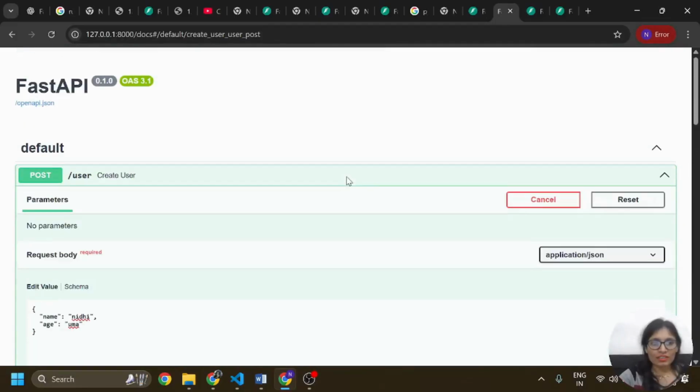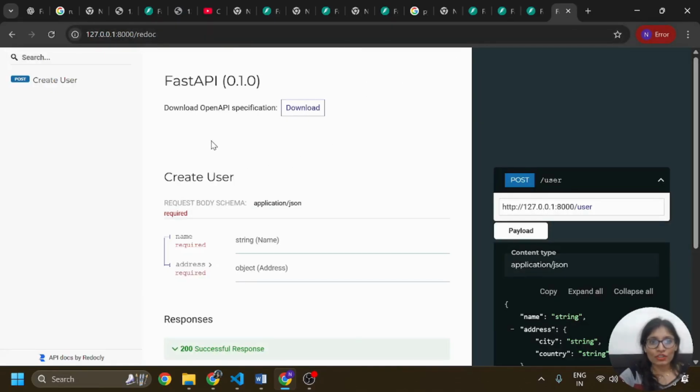So guys, Swagger is just for testing purposes, not for production. Swagger, or ReDoc, these are for testing purposes, not for production.